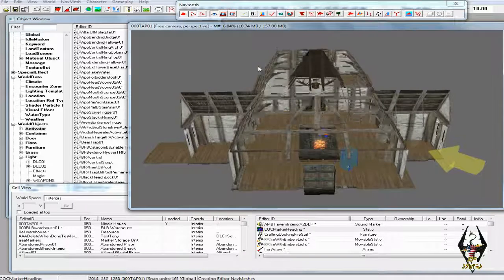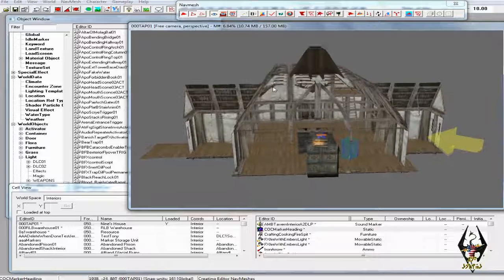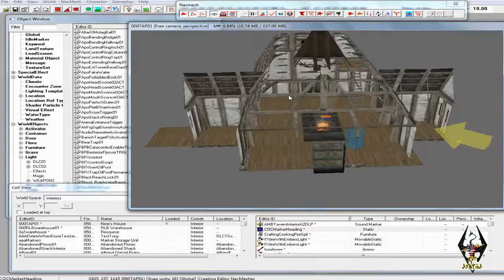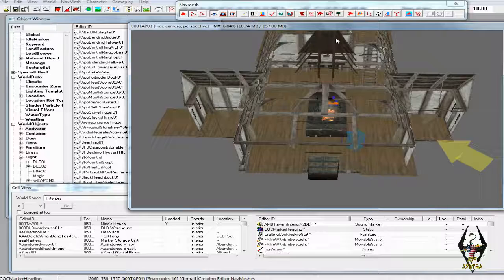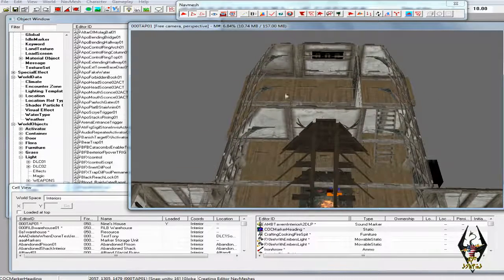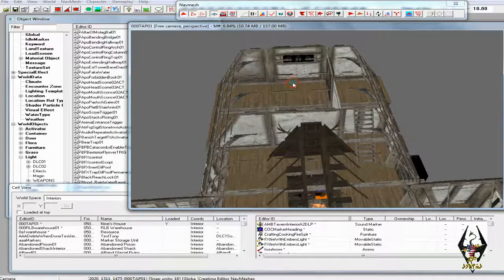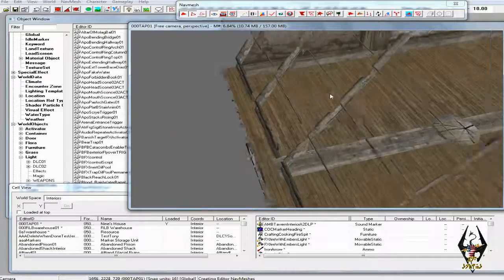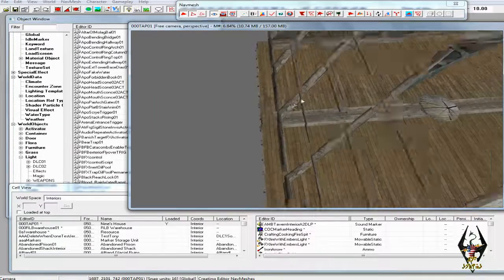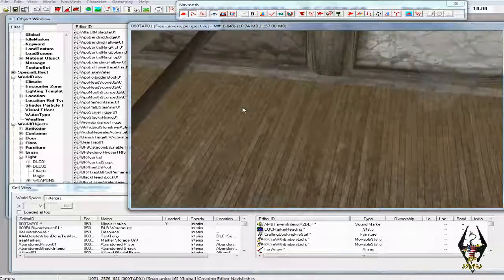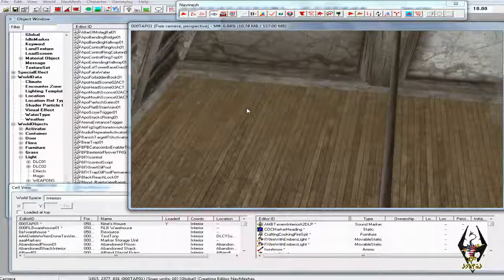Now with nav meshing, you will run into a problem if you do the first floor first and then try going up the stairs. When you get up into the second floor, you're going to find that you have a lot of problems trying to nav mesh up there. So we're going to do the second floor first. We want to go ahead and zoom right in. You can do the first floor first, but it's easier to do it like this, I think.